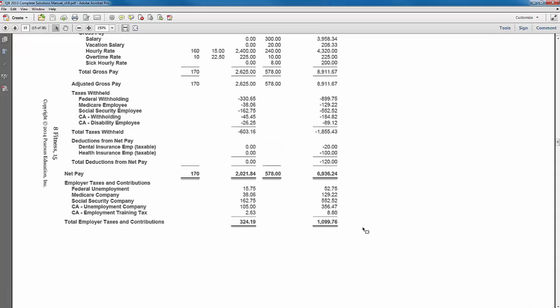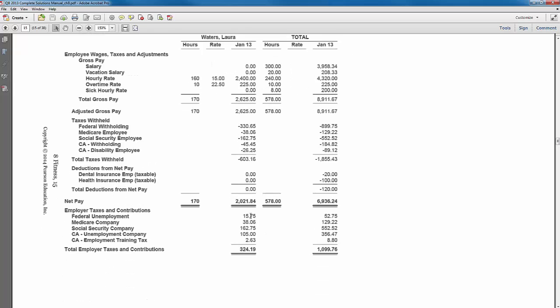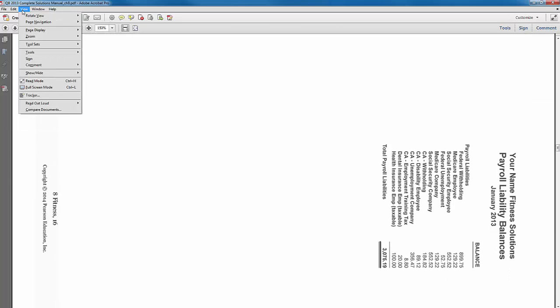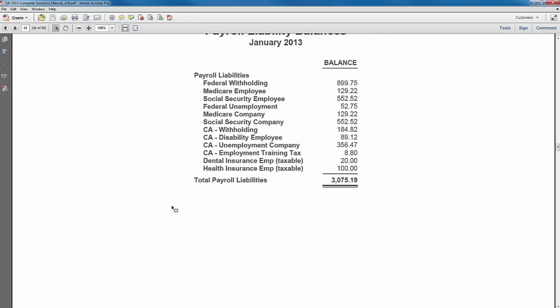So how do I know this report's correct? Well, there's a couple of different things. Social Security on both the employee and the company should match. Social Security and Medicare should match. There should only be federal withholding from an employee. So those are a couple of items that you can look at to verify that it is correct.